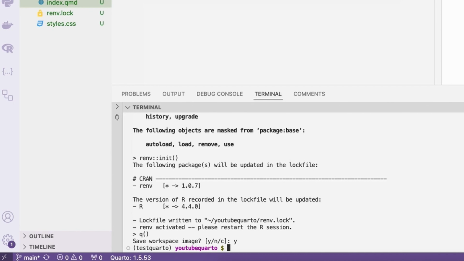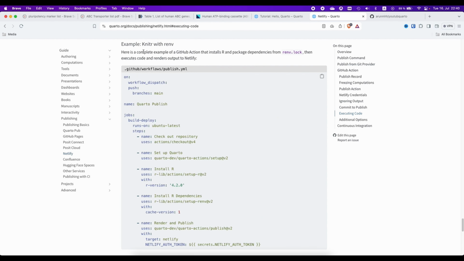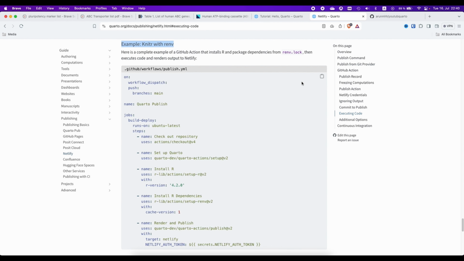Another thing, we need to host the website on GitHub. We need one file called publish.yml, and Quarto gives us a full code chunk here, an example for knitting with renv. In this code, as you remember, R is using version 4.4, but this script is using version 4.2. This we need to change in our file when we copy this code. So where are we going to do this?